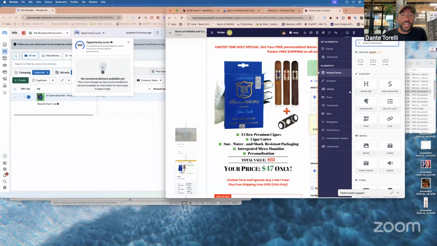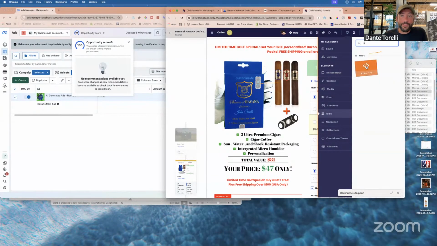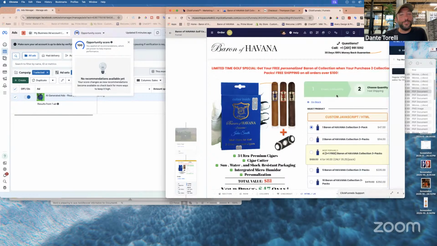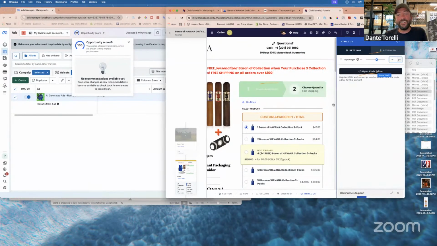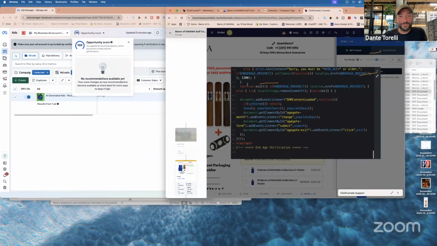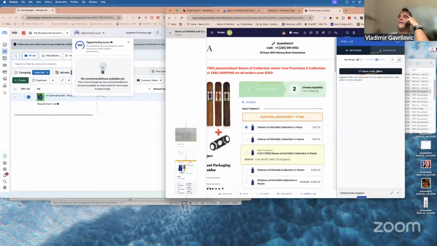And now type in JS. This pulls up my Java element that I can add my own code to. Click that, added it to the funnel. Beautiful. Click that element, open code editor. Yes, sir. Paste the code. Bingo. Save the change. Yep, close that. Perfect. Save top right.